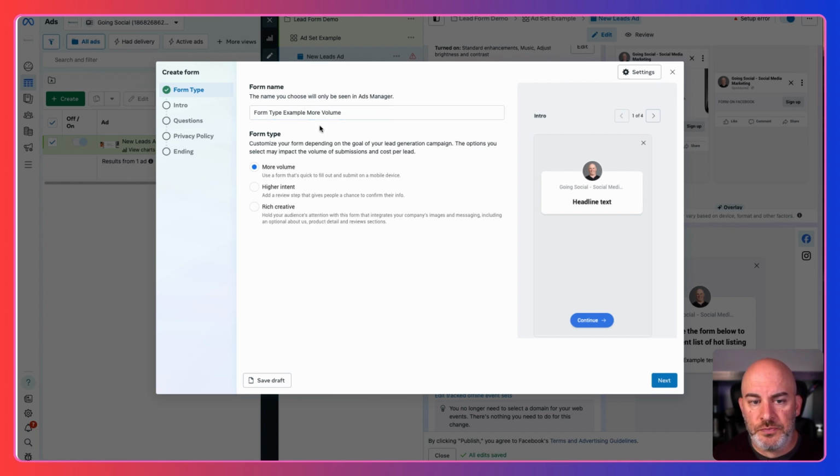Okay, so in this case, we've got 3 options here: more volume, higher intent, or rich creative. The descriptions are down here. But I'm going to point out a little bit more detail for you. So in a more volume, this is typically where I will start with for most of my clients. More volume means that it's creating this form that is going to be really simple and easy in a short amount of time for someone to get from your ad to complete the form.